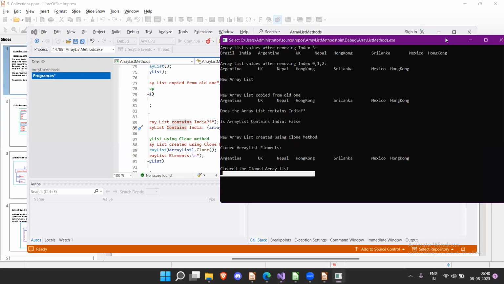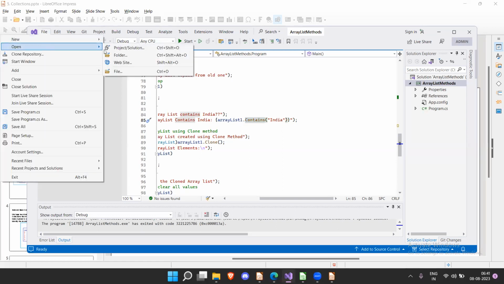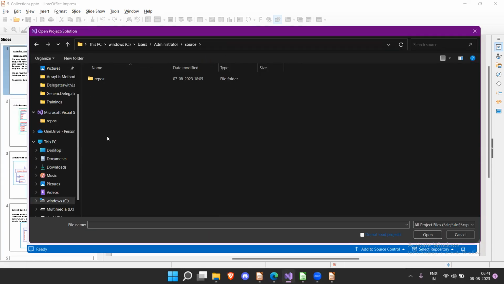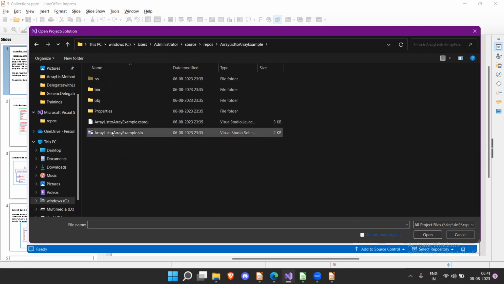So too many methods, guys. It is basically making your life easy. In arrays, we don't have this many methods available. We have only a handful of methods, but array list contains a lot of methods. And since we are talking about arrays and array list, we also have the ability to copy an array list to an array.